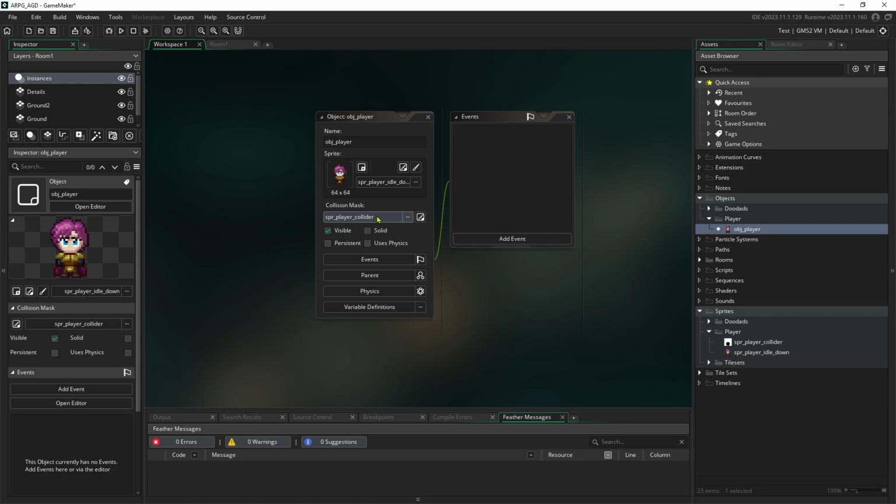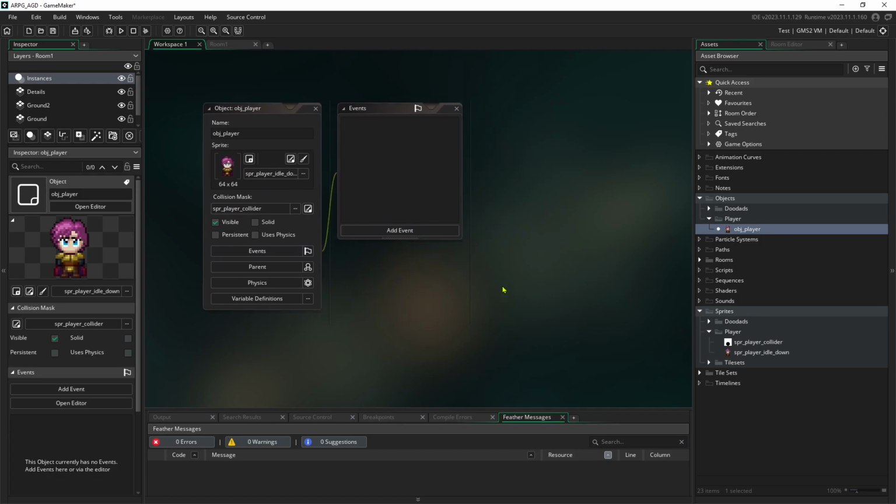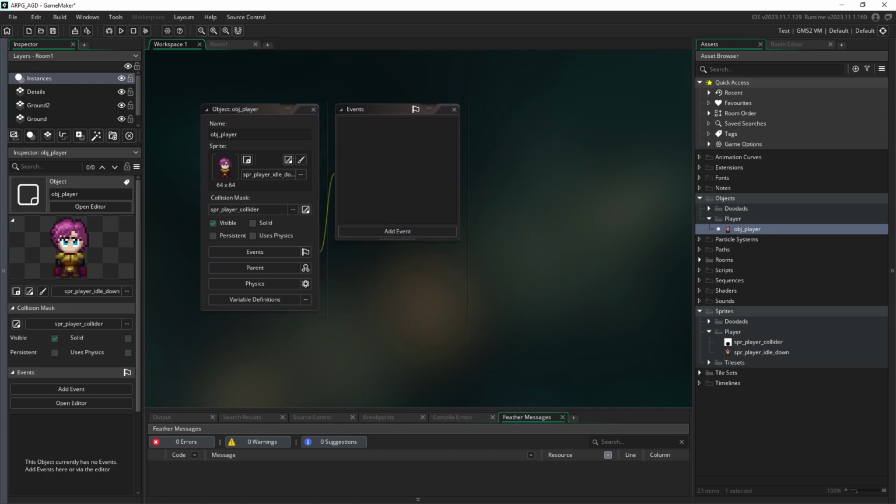Because ultimately, we are going to very quickly have 12 different sprites for the player, 3 different animations in 4 different directions. And we don't really want to set that collider on all 12 of them. So now we've got that. Let's set up, I guess let's start with the step event.